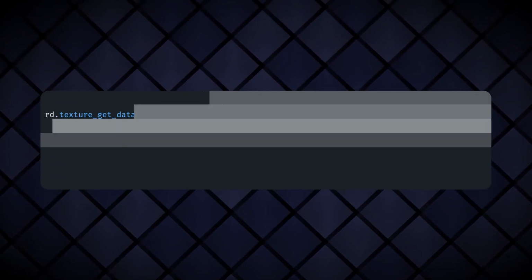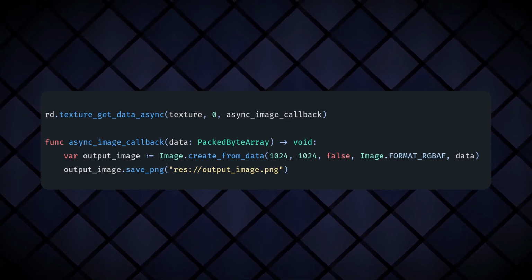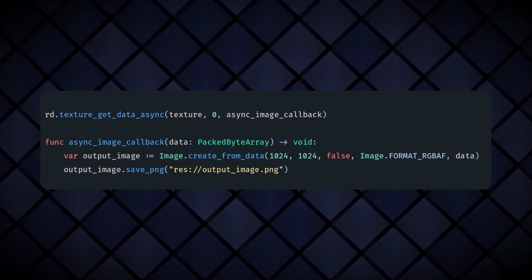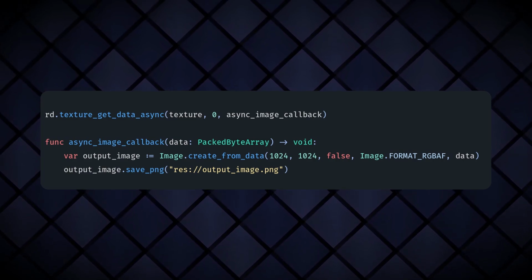Here's an example of such a function. It takes in the image data, turns it into an image object, and saves it to a PNG, just like how we were doing before. With the main difference that it isn't being called right away. It's going to take a while before the image gets back onto the CPU and it gets saved.